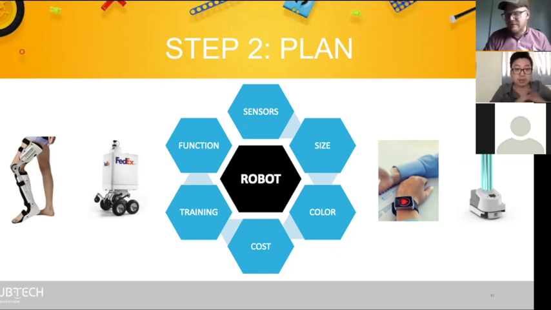And then training, of course. Your robot has to be fairly easy to use. You can't design a robot that requires a 2-year degree to operate. So it has to be maybe a 2-day training, and any nurse, any doctor, any caretaker will be able to use your robot effectively.